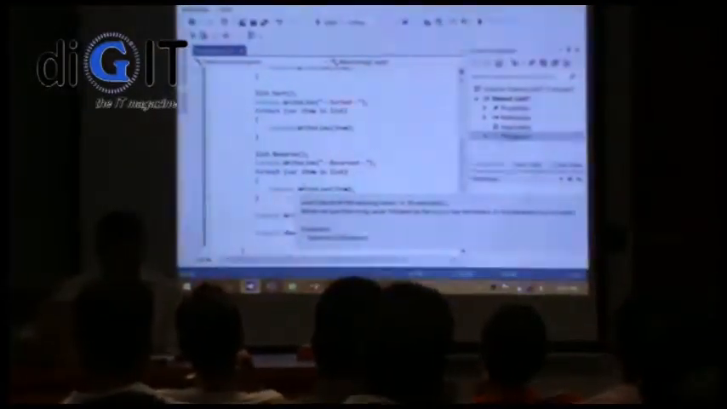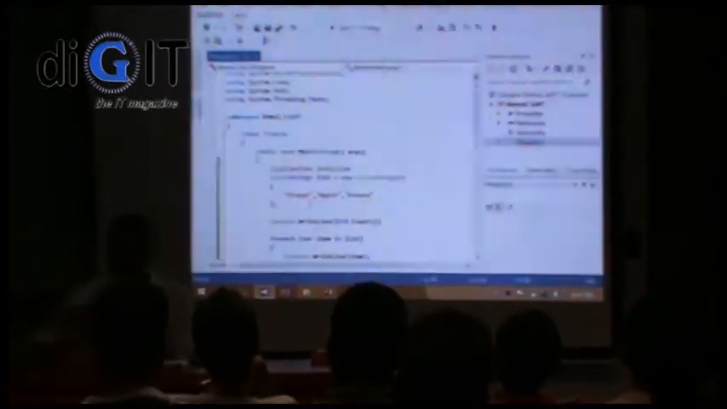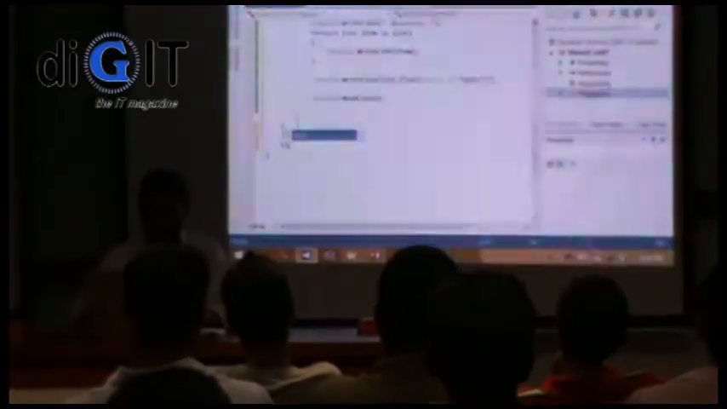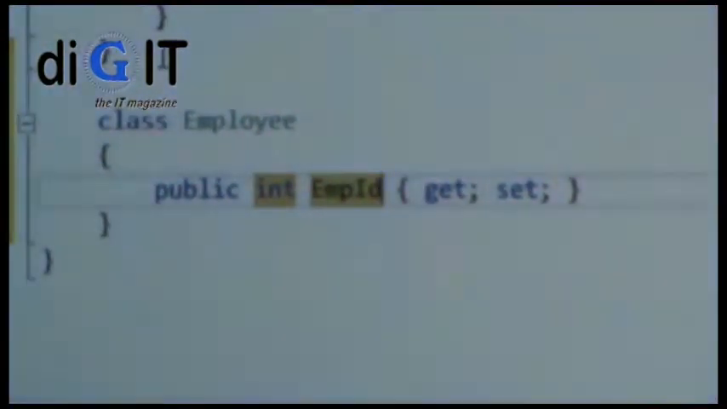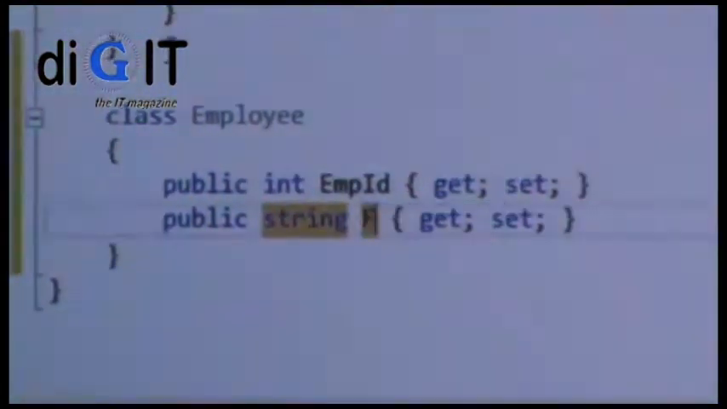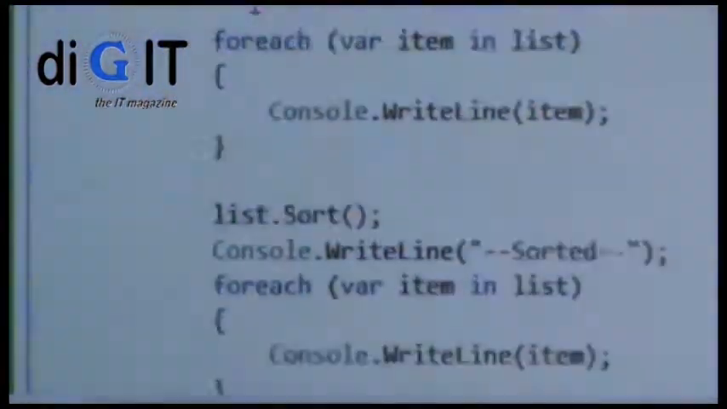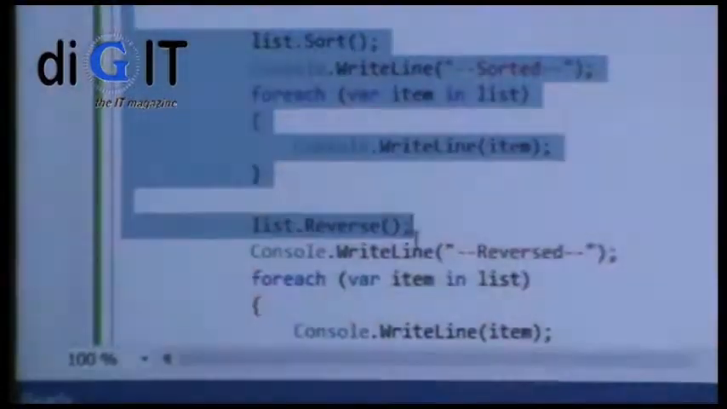Okay. So now this is a primitive type, right? String. Now let's say I want to create a list of type employee. I will have employee ID. And I will have first name, right? So I'll just comment them all.